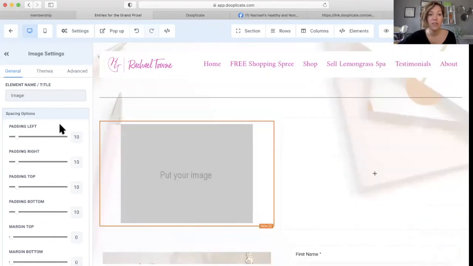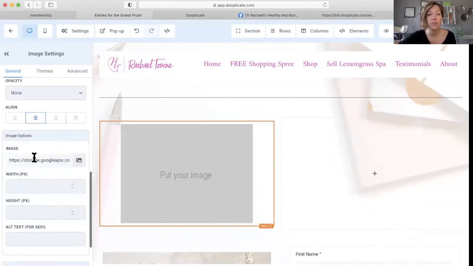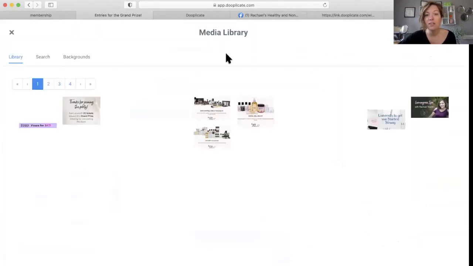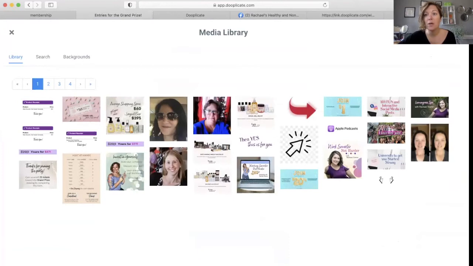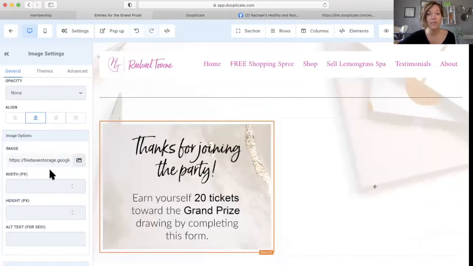Put your image here. Again, this is on the left-hand side where you scroll down and you select the image. And you can upload new ones. That's up here in the upper right-hand corner. I already have some on hand, so I'm just going to show you. I made this graphic in PicMonkey, so I'm going to import it.